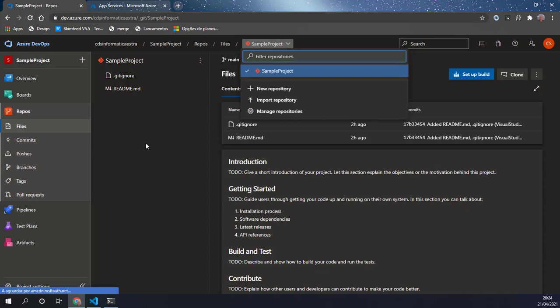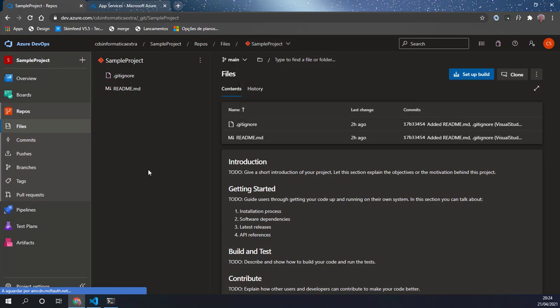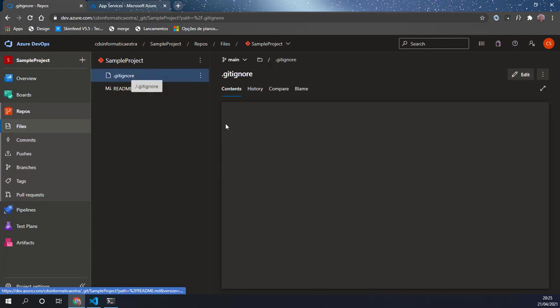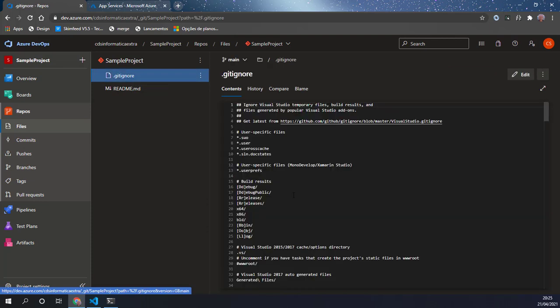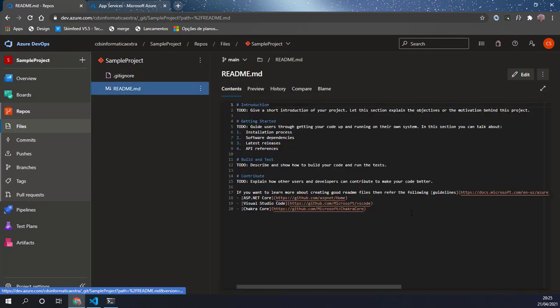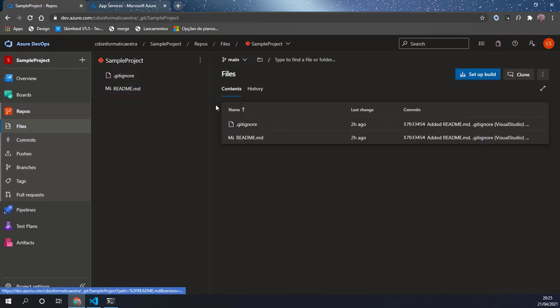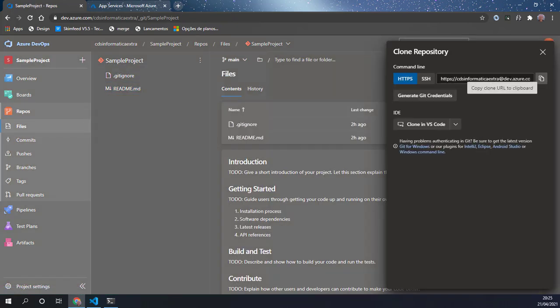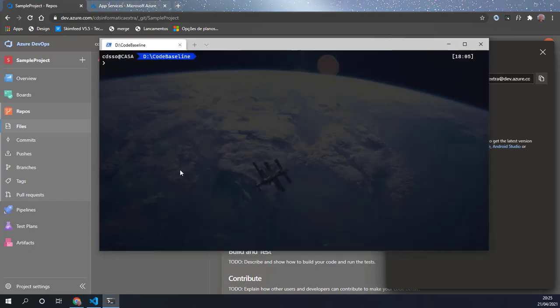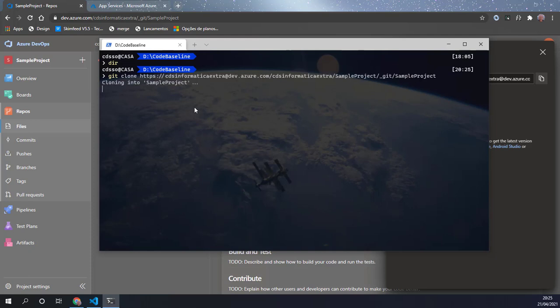Okay, on this sample I have only one repo. It's a sample repo. I don't have anything here. It's an empty repo, only a git ignore. Okay, it's a git ignore based on a Visual Studio solution. And the default readme, I can't change this. Okay, I will clone this repo. Clone here, copy here, and I have nothing here.